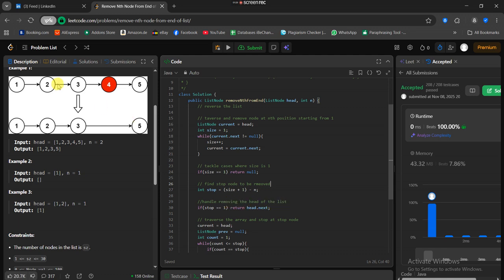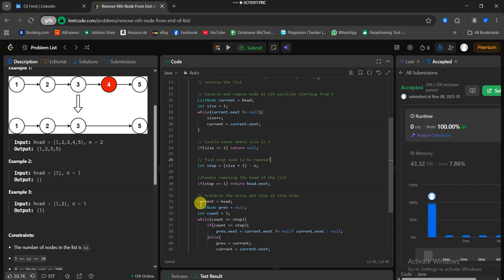handle removing the head node. In cases where we have to remove the head node, we simply just remove the head node. We don't need to traverse the list. And then traverse the list, right? We have the current, we have the previous, we have the count.